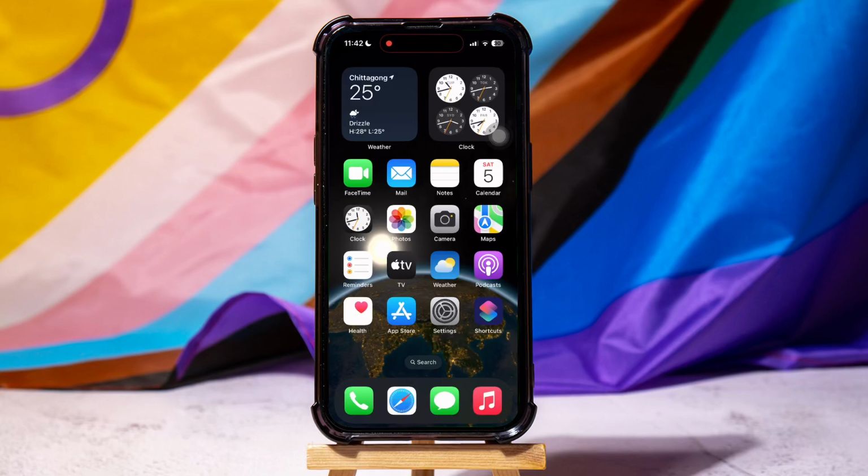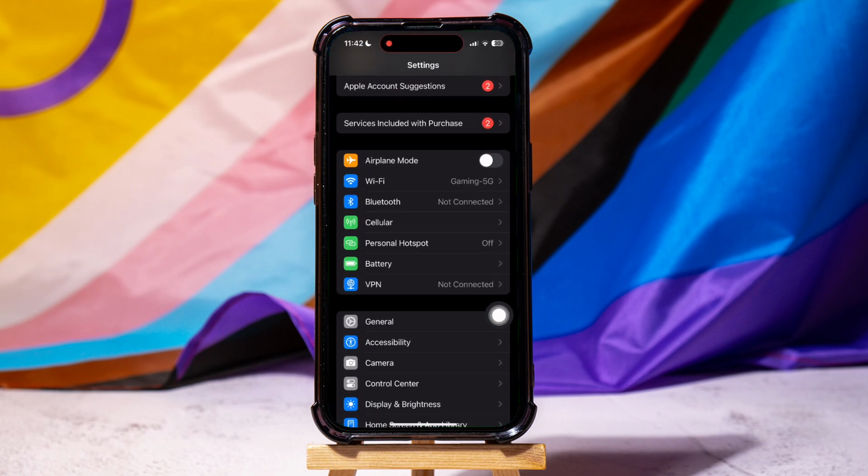How to turn on roaming on iPhone. To get started, first of all go ahead and open up the Settings application on your phone. Once you're here, go to Cellular as shown.